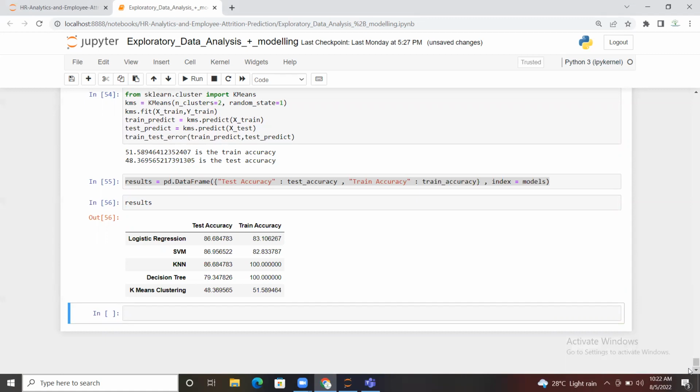So that's the standard way. Further, you can fine tune your model to improve the accuracy, and there are a lot of options to improve the modeling part further, but this is just a general way to do it.